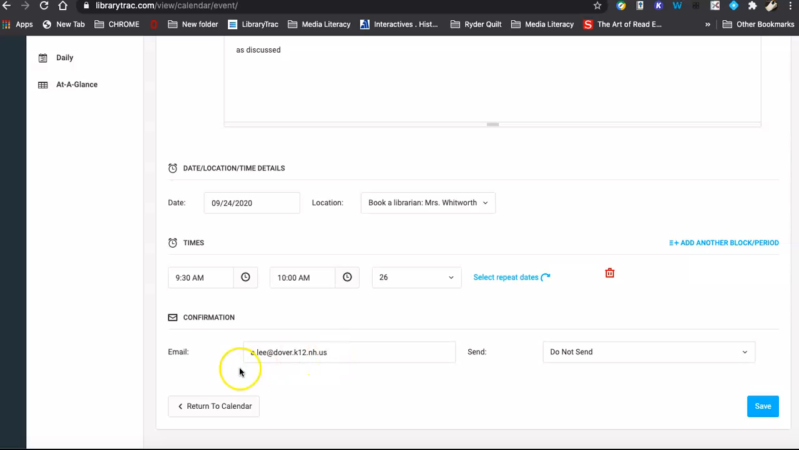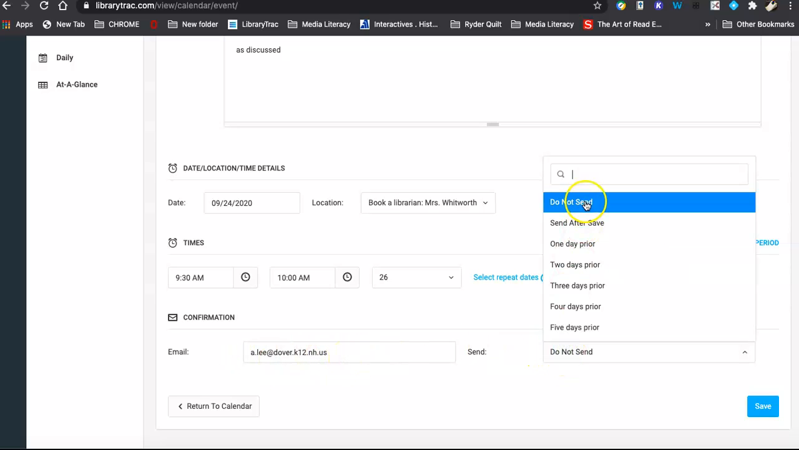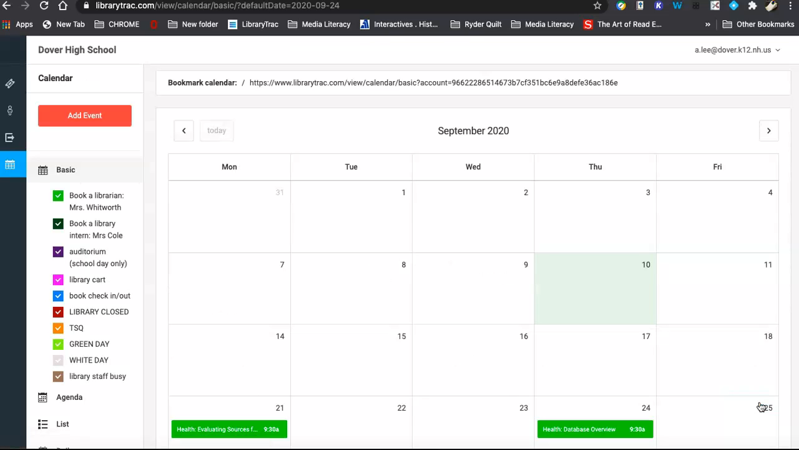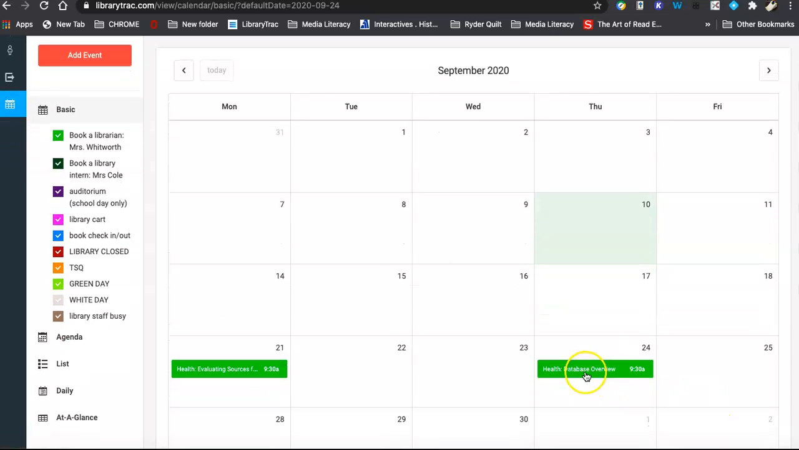It automatically puts your email in here, and then you have the option of sending yourself reminders. So 1 day prior, 2 day prior, things like that. I'm going to click Do Not Send. And then you just want to click Save. So it brings you back to the calendar. I get an instant notification that an event has been created, so I can go in and see what's going on.